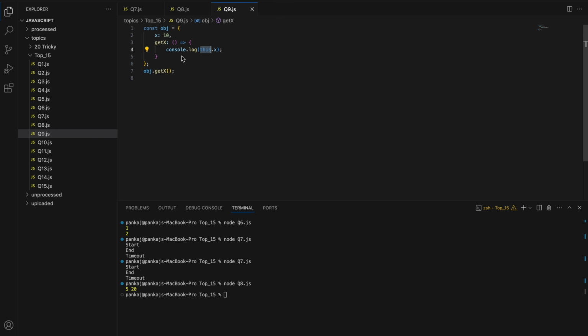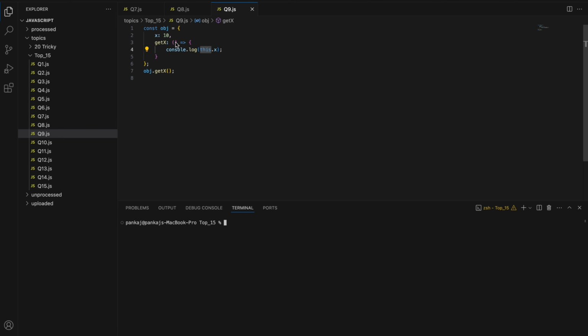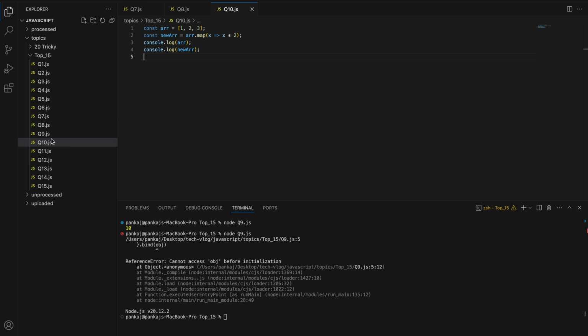So instead of an arrow function, you can use a regular function. So for example, let me first run this: node q9.js. You see undefined, right? And now let me quickly remove this and make it a normal function without arrow. So I will write function. All right. And now if I run this, it's 10. It's working. Why? Because now you are not using an arrow function.